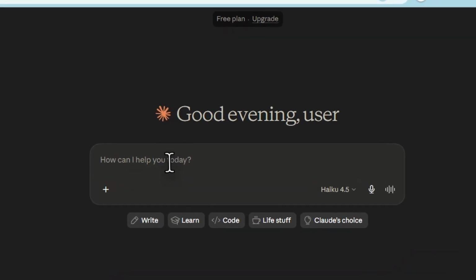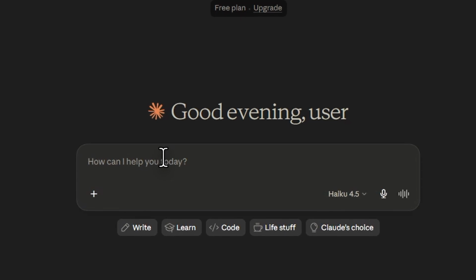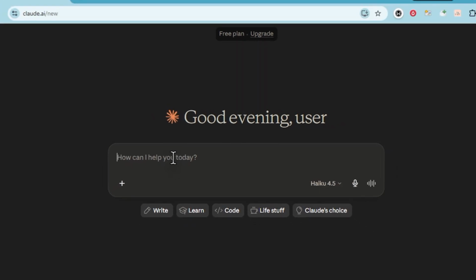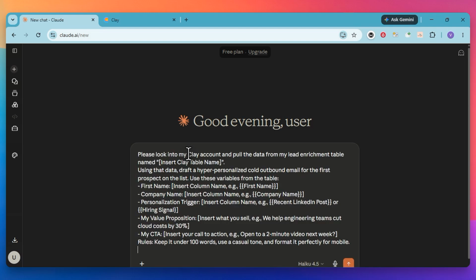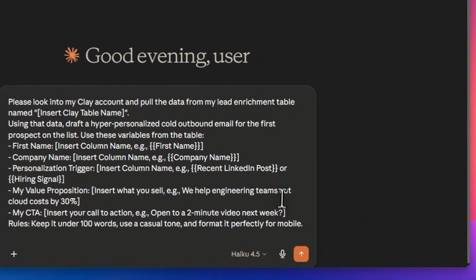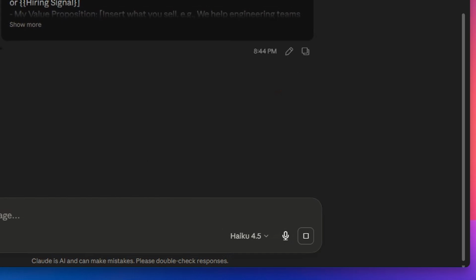The key to making this work is using a very specific prompt structure that bridges the gap between your lead data and the AI writer. You should start by asking Claude to look into your Clay account and pull data from your specific lead enrichment table. Make sure you use the exact name of your table so the connection is seamless.